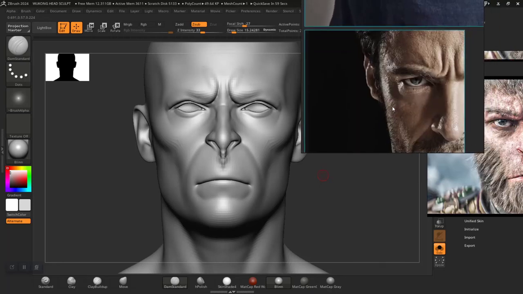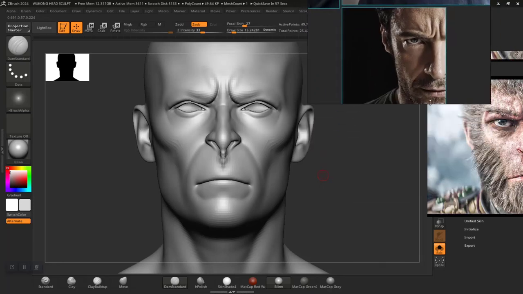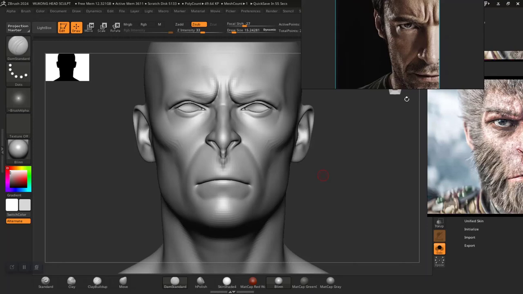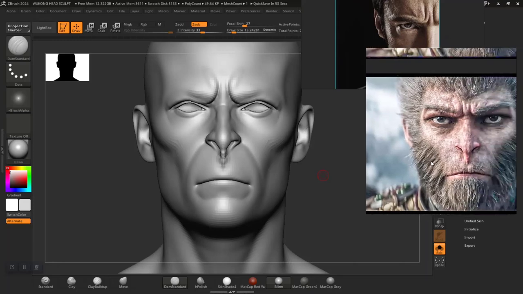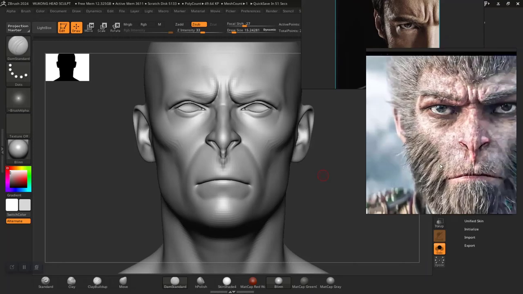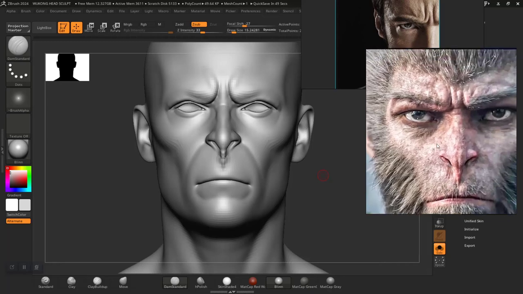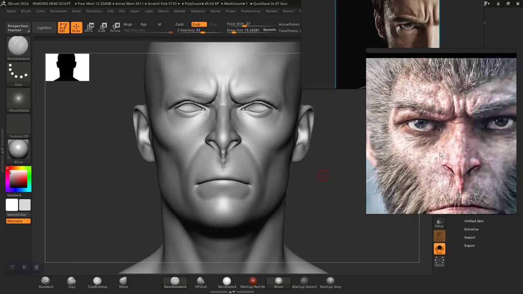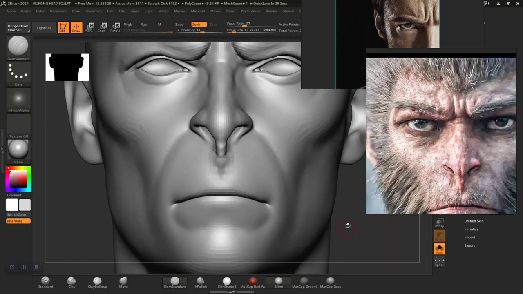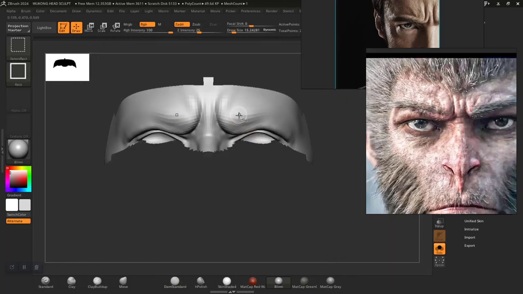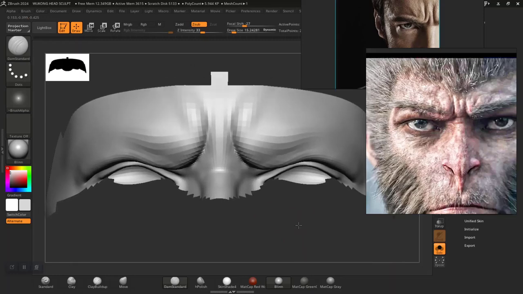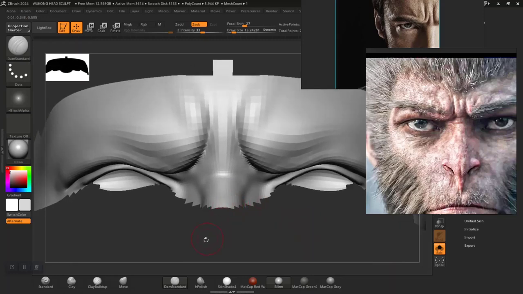So let's carry on. Let's see, at the very least we're getting the expression in there. We're getting the expression that we need. Let me mark this out again. I don't know why this keeps swapping.